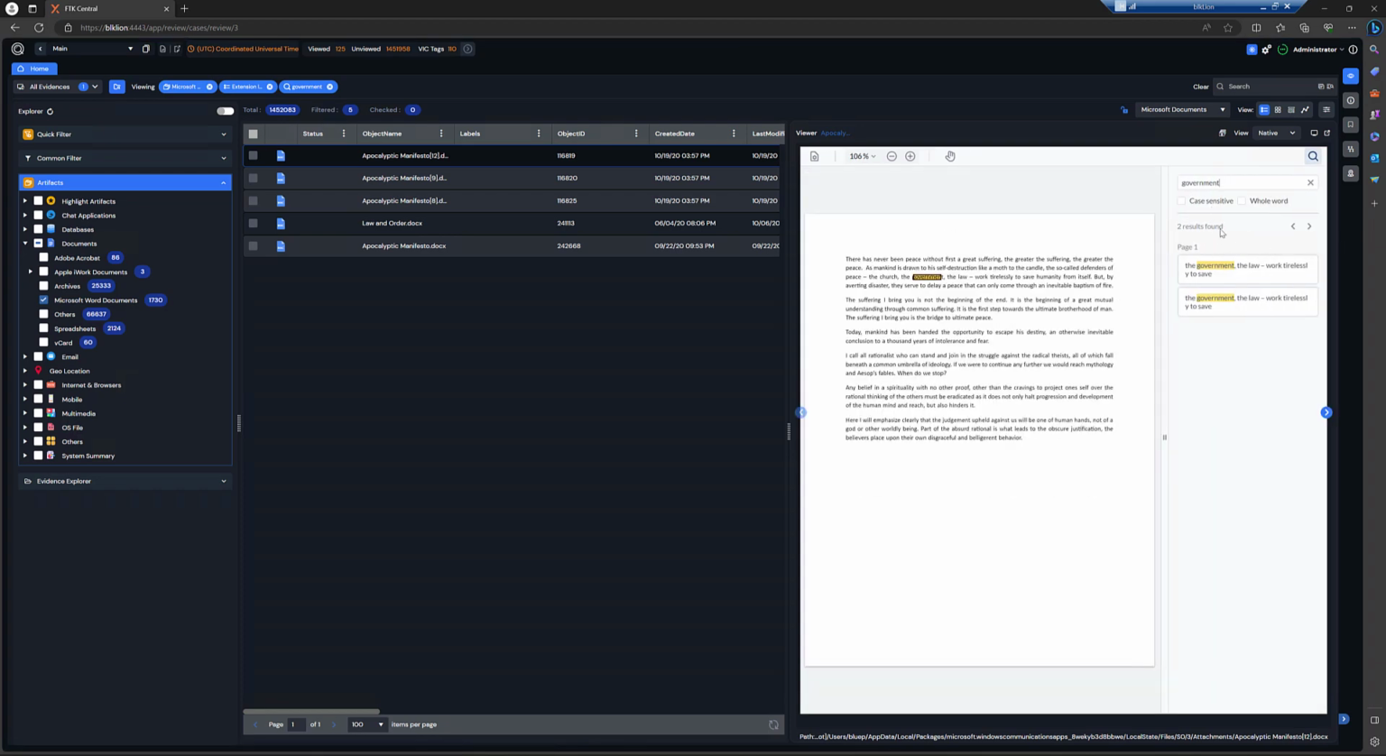Notice that we had searched for government. It filtered down our list to just hits in government. But also when we open up the view, I already have my search embedded in here, and then I can jump between the two hits.